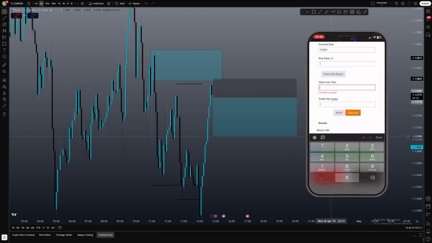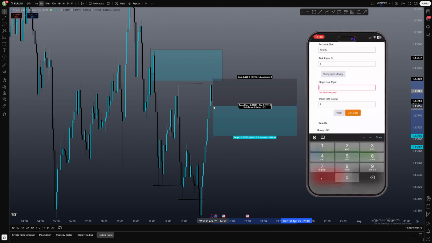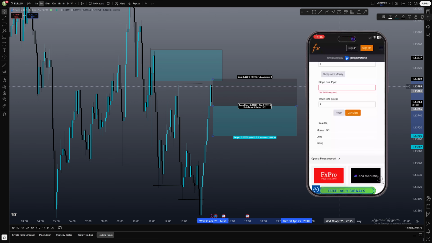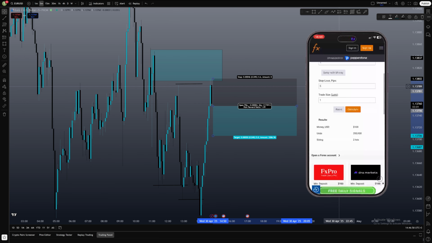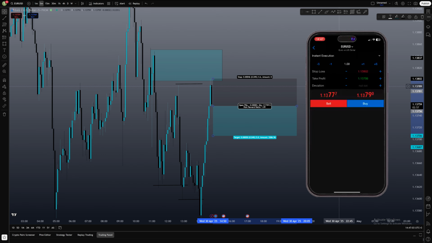And now stop loss in pips. So I'm going to go to my TradingView and I'm going to set my entry just at the break of candle. If we get a break of candle entry, then I already have my stop loss in pips. So that's 4.6, but I'm just going to put 5. So as you can see, I'm going to have to use 2 lots for my trade if I want to risk 1% on a 10K account.